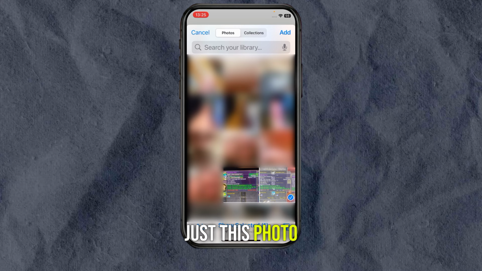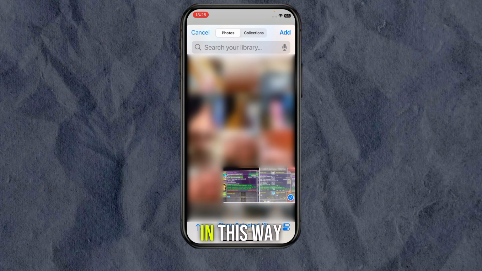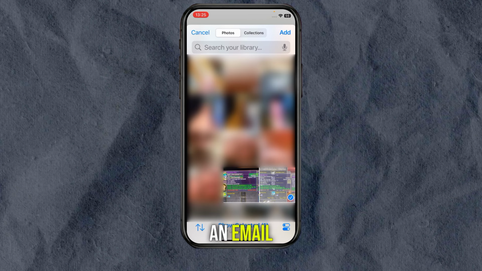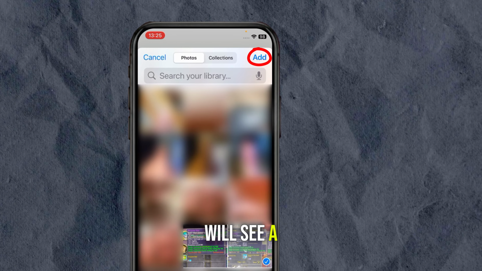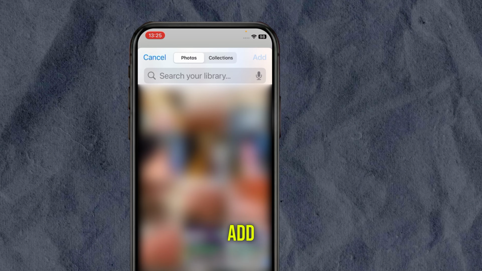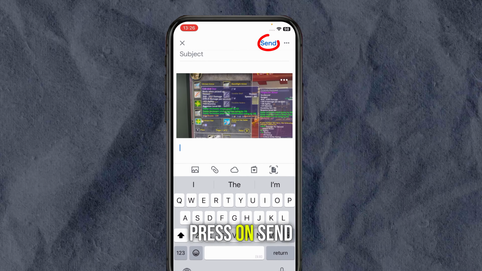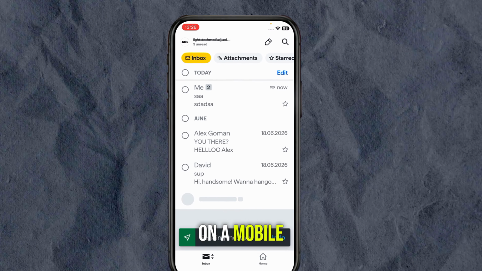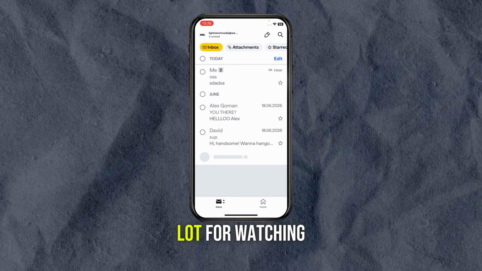I will select just this photo, but if you want to send more than one photo, you'll just have to select every photo which you'd like to send, and in this way you'll attach multiple photos as attachments to an email. But for this tutorial, let's send just one, and in the top right you will see a button add. Let's press on add, and the photo has been added to my email, and I can press on send. So that's how to attach a photo on AOL Mail on a mobile phone and on a computer as well. I hope this tutorial helped you out, and thanks a lot for watching.